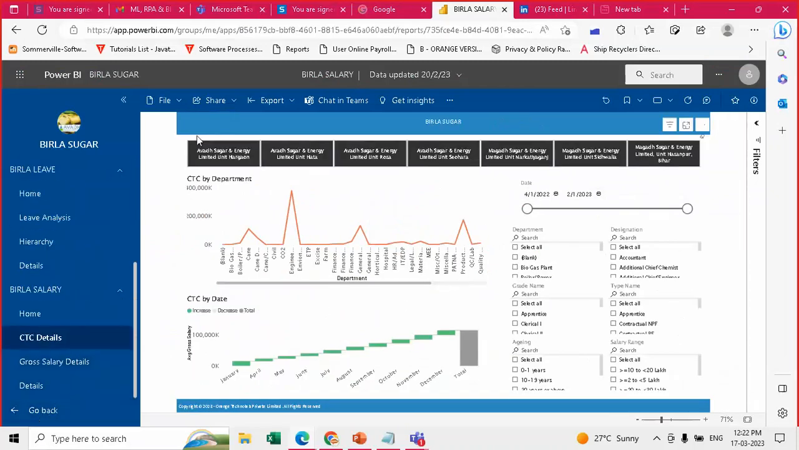So these are the few things which we have added into this payroll and HRMS software. So this Ultimatix Payroll and HRMS software is enabled with RPA, AI/ML and BI.